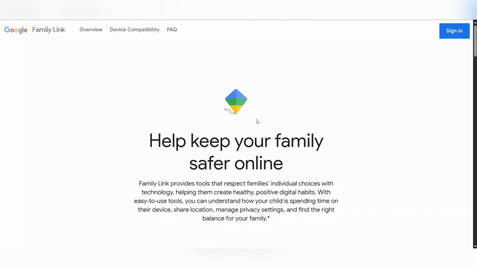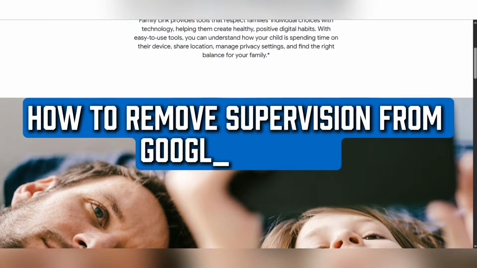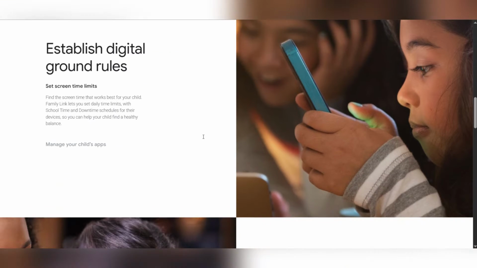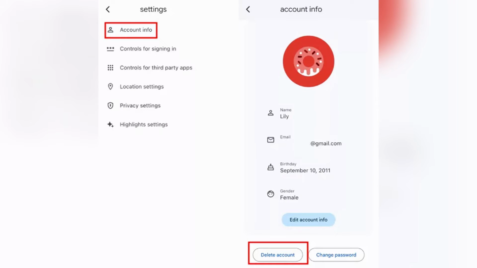Hello everyone, today we're gonna see how to remove supervision from Google account. Since Google requires parental supervision for children under 13, the only way to remove supervision is by deleting the child's account. Open the Family Link app on your device.